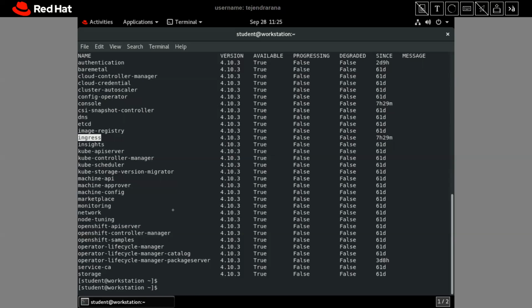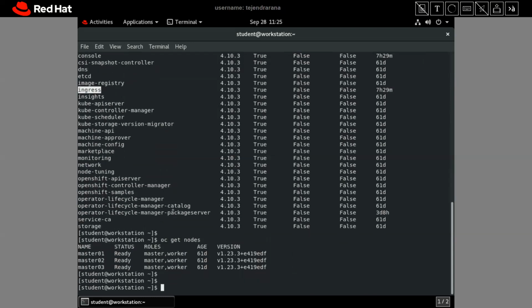Then let me see the nodes. If we check oc get nodes, it shows that in my cluster I have three nodes: master01, master02, and master03. All of these are in ready state. As for roles, currently these are playing the master node role as well as the worker.